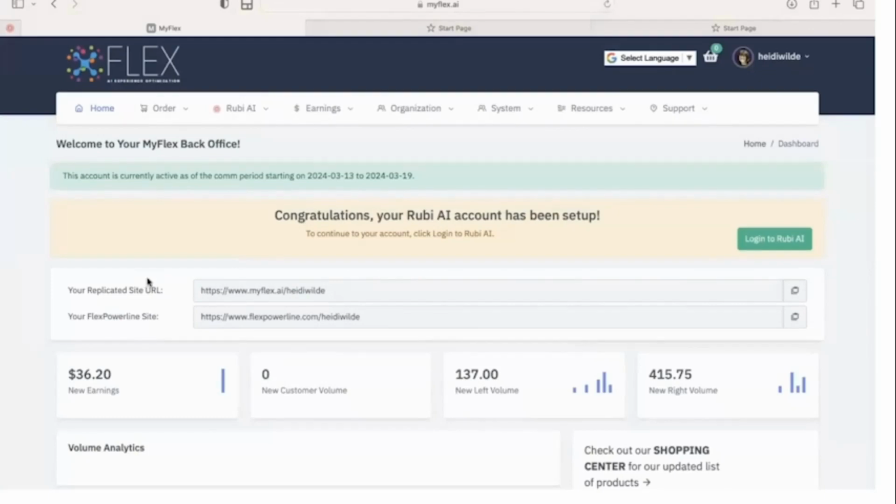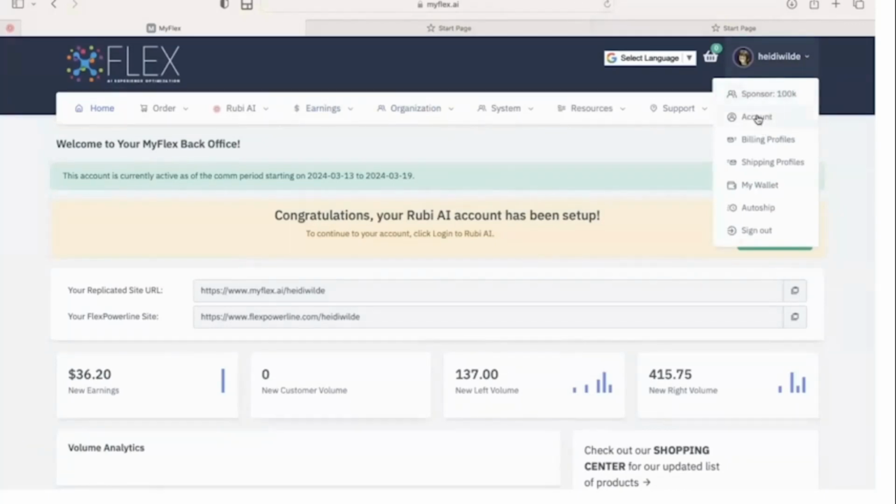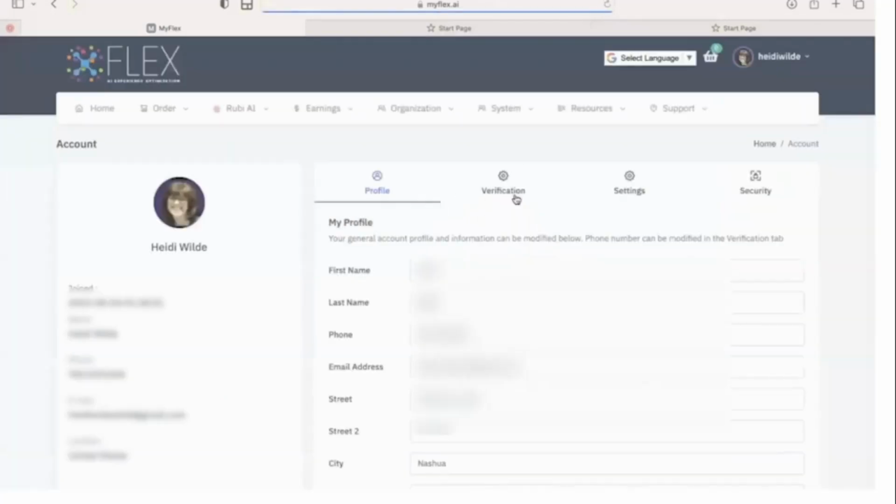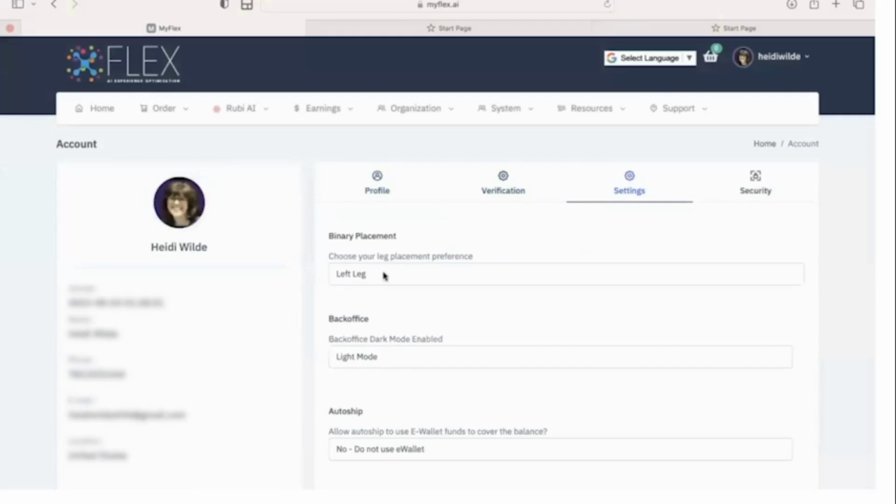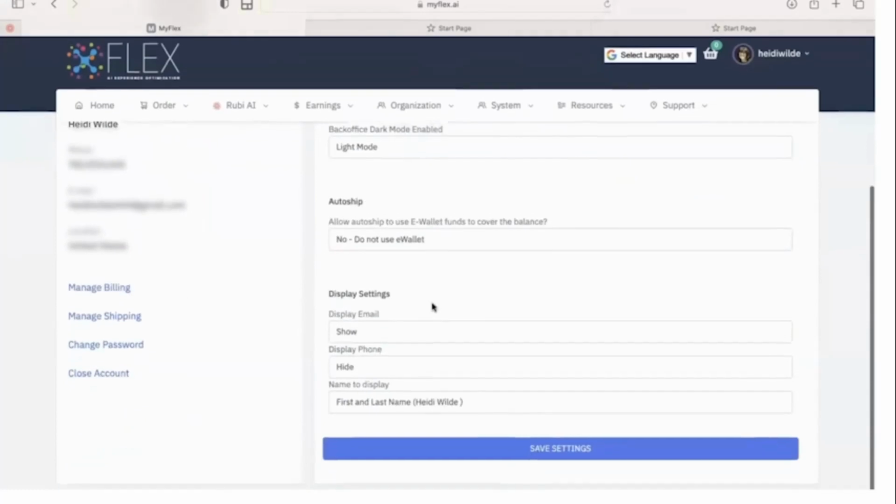Now we're going to bring you to an area of the website up here where you can see your sponsor. My sponsor is 100K. You can look at your account. And if you go to settings, this is one of the 2 places where you can change placement. You want to change placement when you want someone to go into a particular leg before they enroll. And why you would do that is a couple reasons. One is if one of the legs has a lot more volume than the other, then you would move the leg based on the volume to the leg that you want.